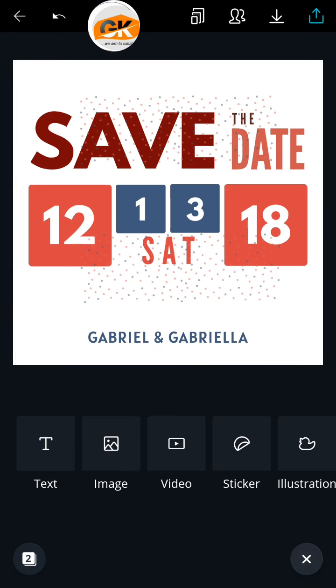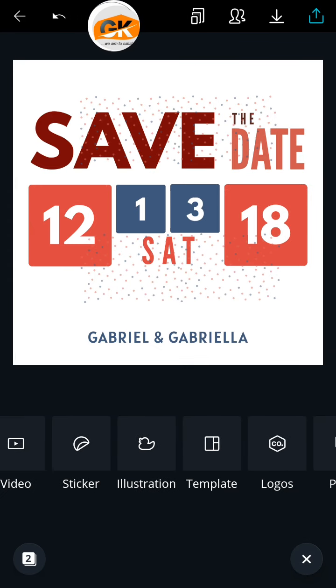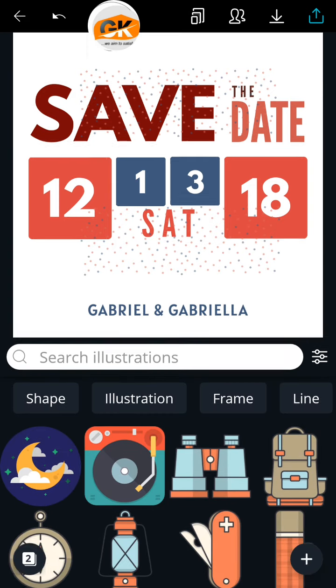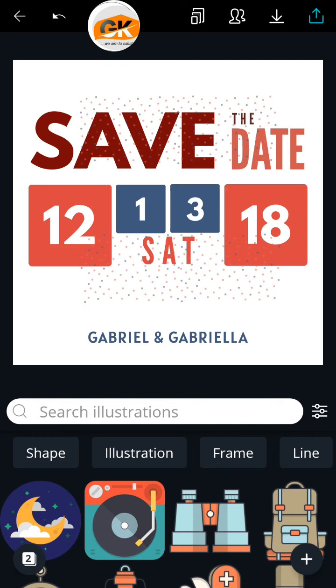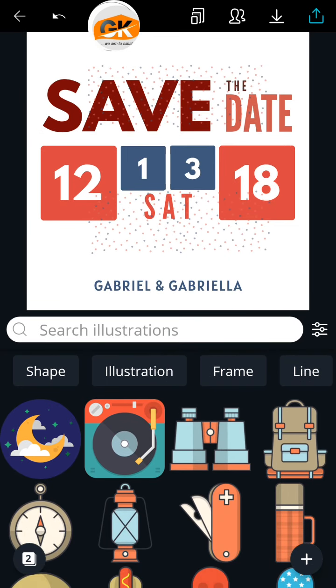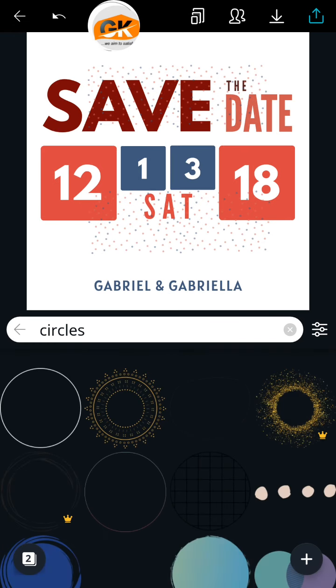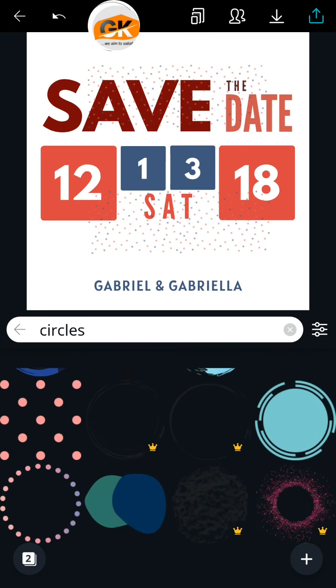Then you can add illustration. What do you want? Do you want shapes? Do you want frames? Do you want illustration? So you can always search. Maybe you want circle. You can just search for circle. So it will bring up the options of circles for you. Can you see? Lovely, right?